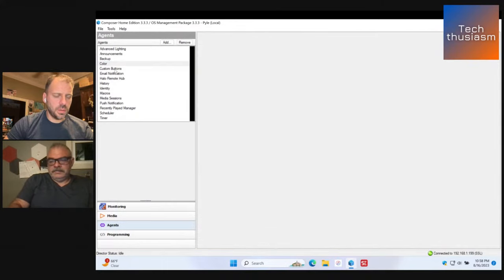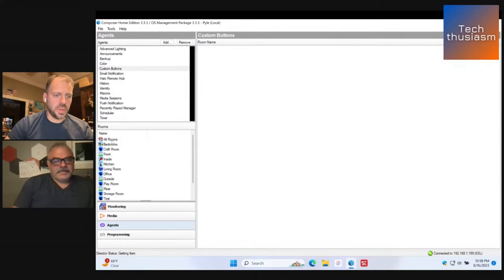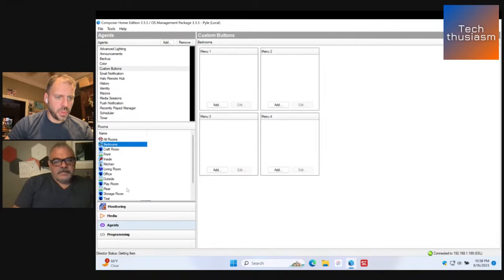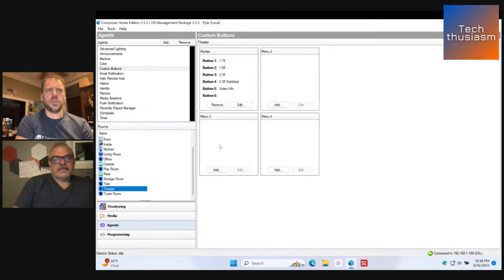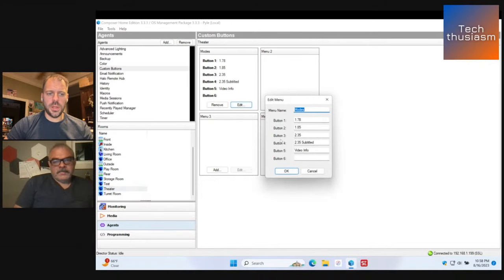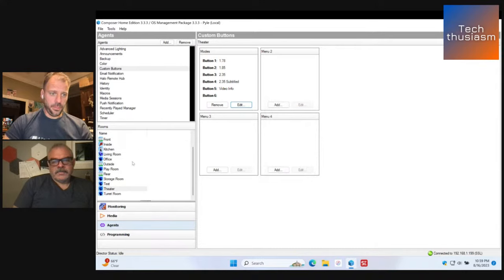So custom buttons is another one that I've done much more with lately, although a little bit less since getting the Halo Touch. I've got custom button screens in both the theater and in the living room now. This is the one in the theater that I use for aspect ratio control, using lens memory settings, zooming up into different modes for the scope screen. I've got four different lens memories that I switch between, and then quick access to things like the video info overlay on the projector.